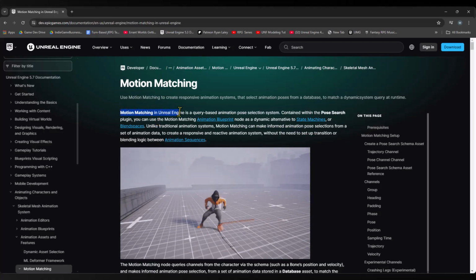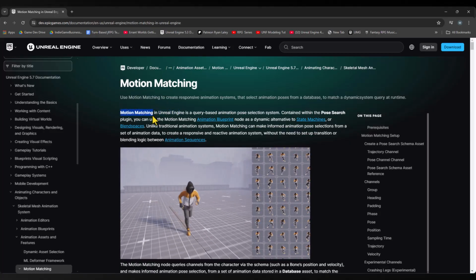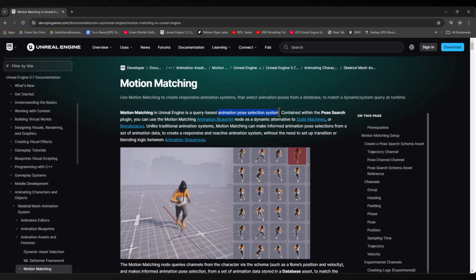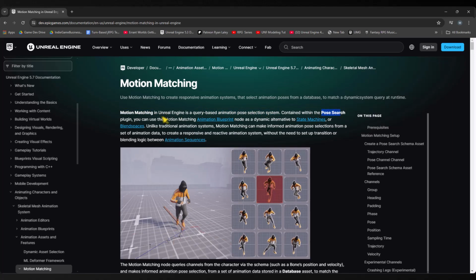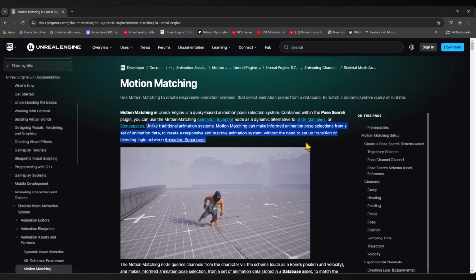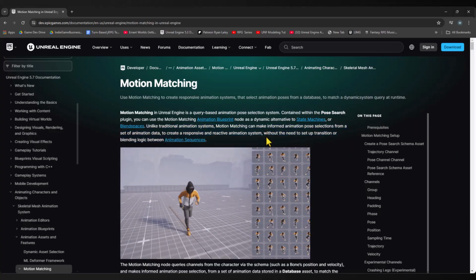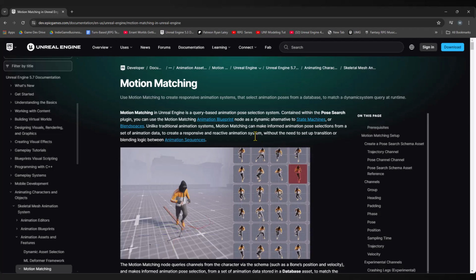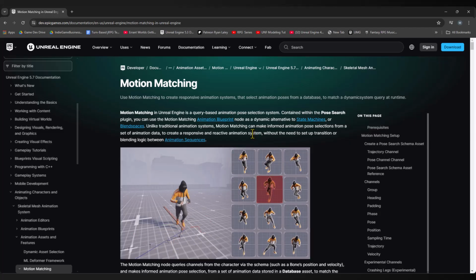And I just pulled up what is motion matching, just to summarize what it is. It's an animation pose selection system contained within the pose search plugin, and you can use a motion matching animation blueprint node. So we haven't talked about really any of this stuff. I've set up motion matching before about a year ago in a different project, and I liked it especially for beginners. But setting it up can be a little tricky, so I'm going to cover that here.